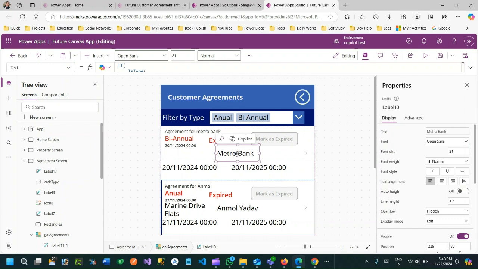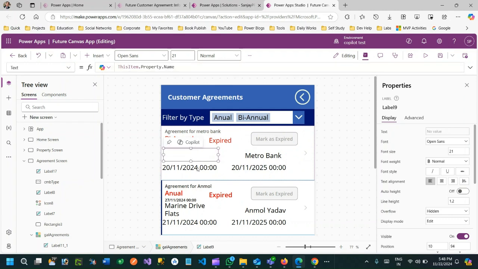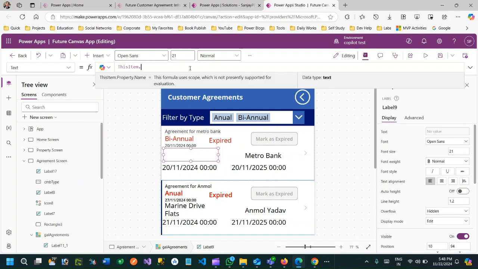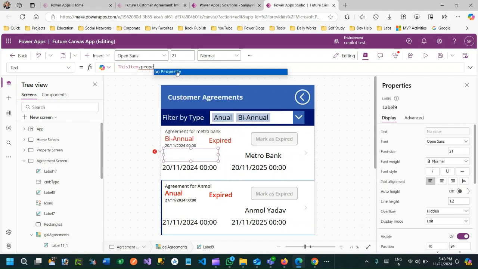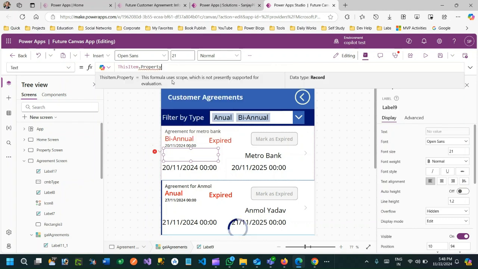Now to display that, what can I do? Let me go to the property here. I have taken a label here, and I am trying to bind the grandparent information. If you want to bind current record information, you can just use ThisItem dot column name. But to access the parent entity you need a lookup, right? What is the lookup of property? I have a property lookup available in the current customer agreement record.